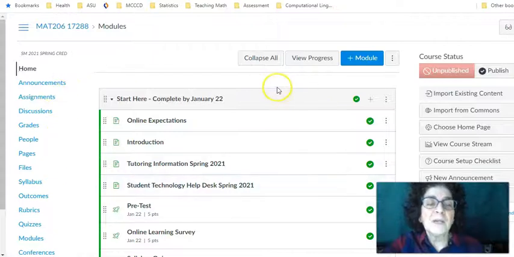What I'm showing you here is the beginning of our Canvas course. It's the Start Here module, and you can see that everything in this course needs to be completed by the end of the first week, by Friday of the first week in the course. This is the way I can determine that you have actually logged in and are participating in the course.